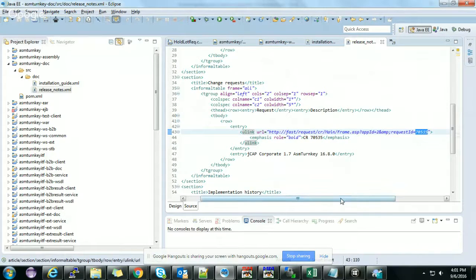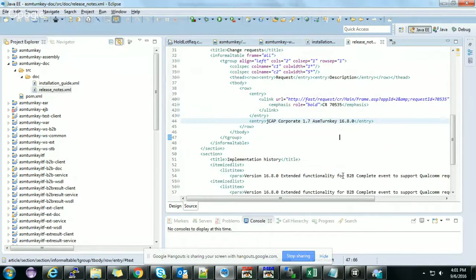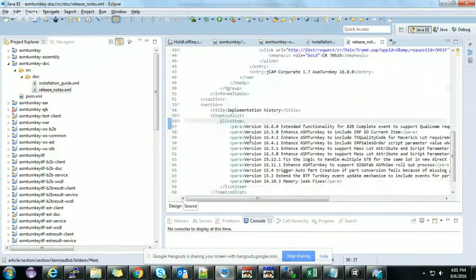Okay. And you have to make an entry here for which version you are releasing. For example, we are releasing 16.9.0 for this month, so we have to change it here. And you have to add a new line for which functionality you have changed here, right?